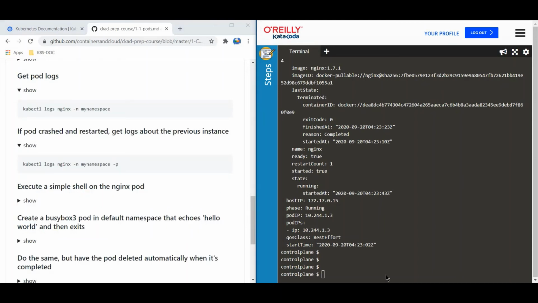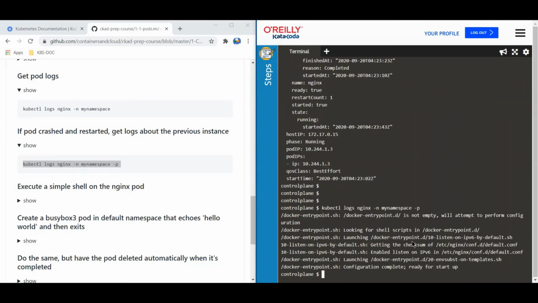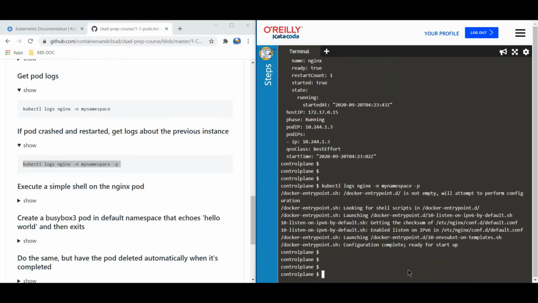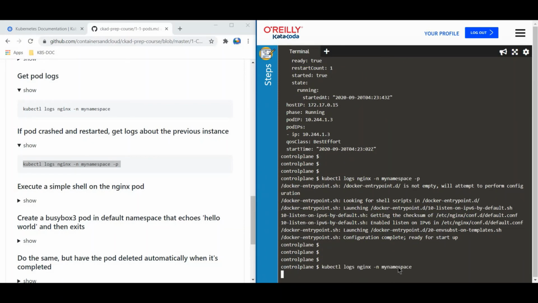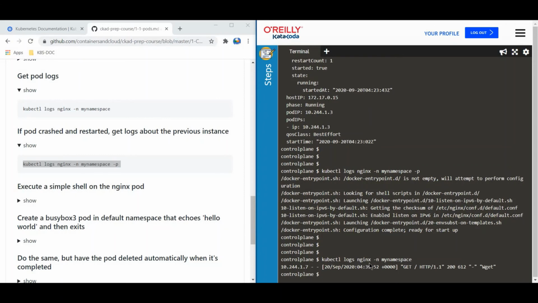With regards to Nginx, it did restart, as you notice, when we did an image update. So let's try to run it and see. This is a log that you wouldn't see if I ran it without the previous flag. As you see here, it's different, all it's talking about is how it got restarted.